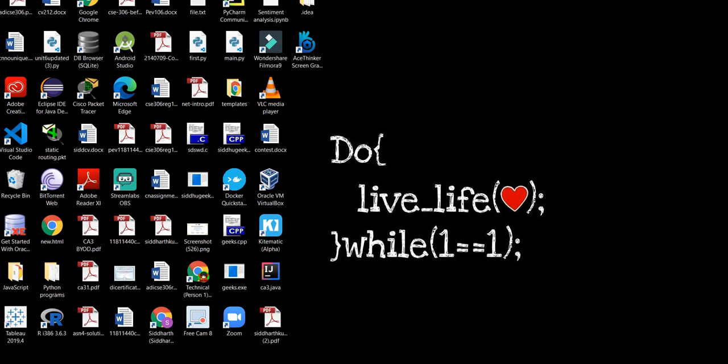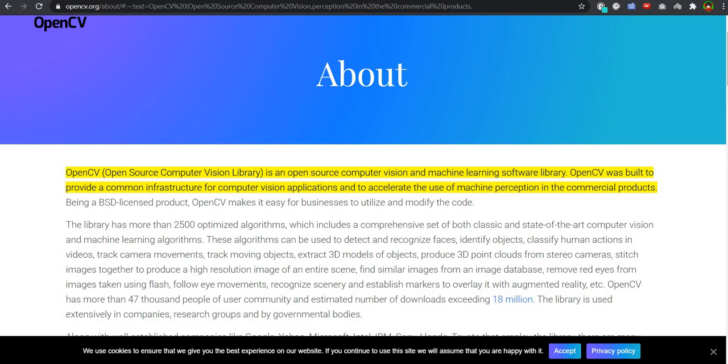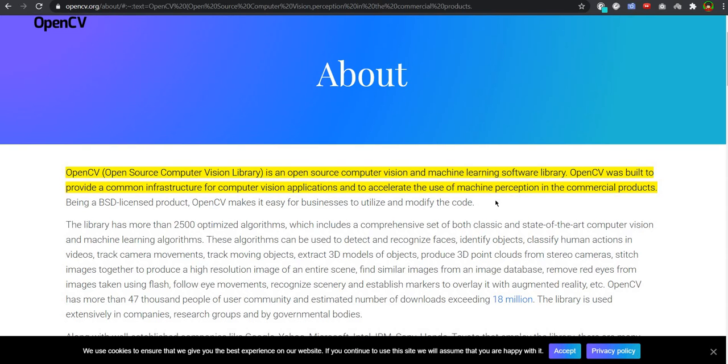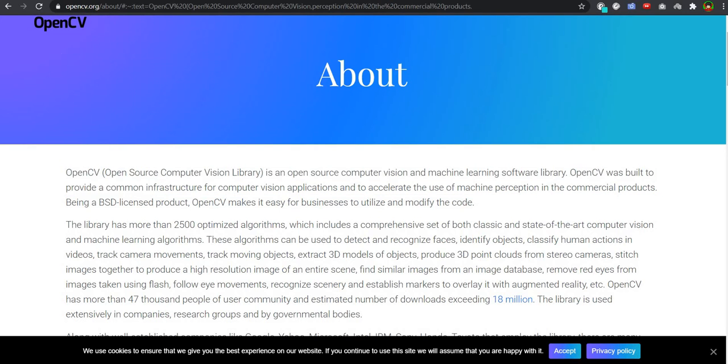In this video, we will talk about one of the most popular frameworks of Python, that is OpenCV. So first of all, let us understand what OpenCV actually is. Here you can see that OpenCV is an open source computer vision and machine learning software library. OpenCV was built to provide a common infrastructure for computer vision applications and to accelerate the use of machine perception in commercial products. It is a Python library which is widely used for image detection and image manipulation. It is widely used in the field of machine learning.